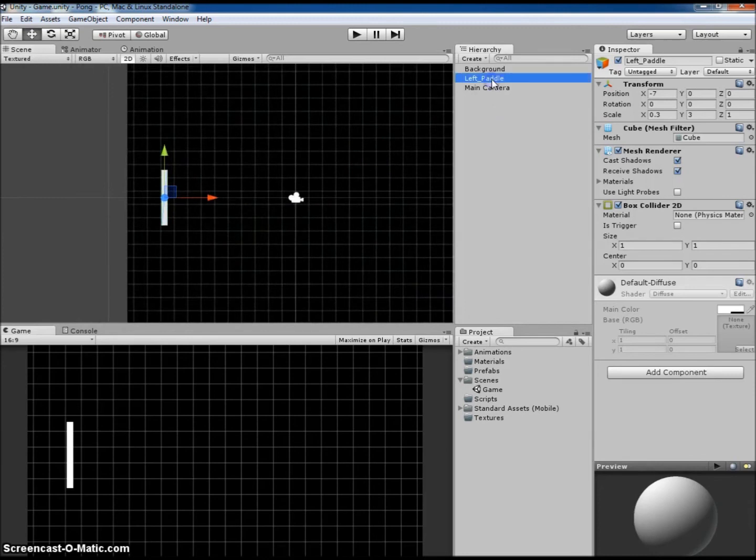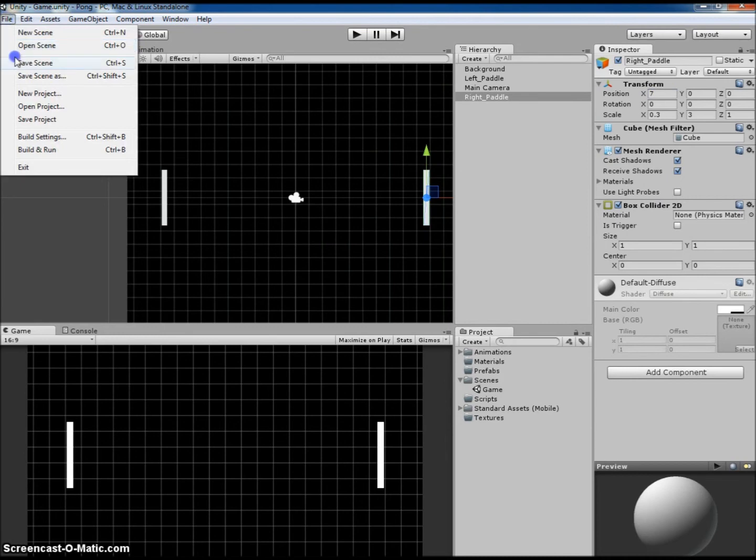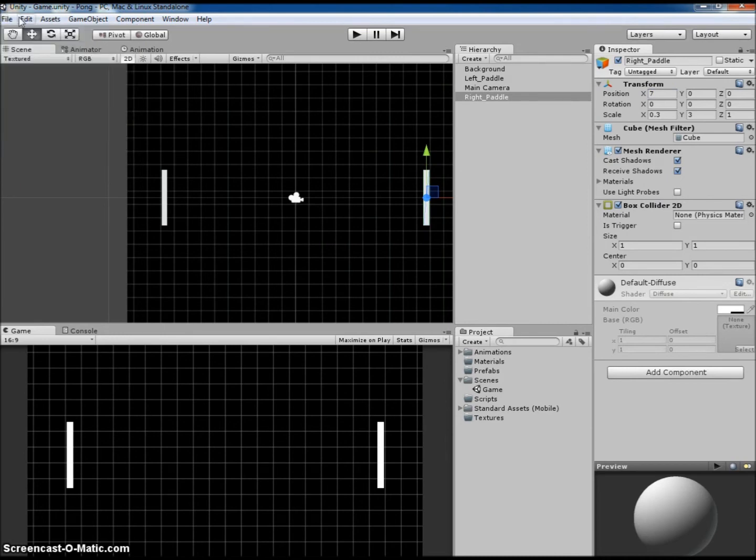Now what you want to do is click this and press Control D, and then name it right underscore paddle. And then because this is on -7, you want to change it to +7, so it's equally on the other side, and it has the box collider 2D. And just save.